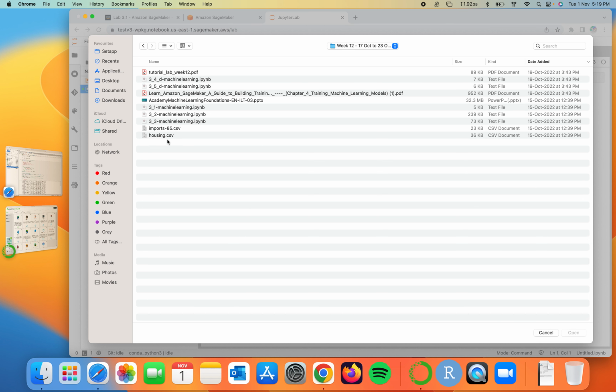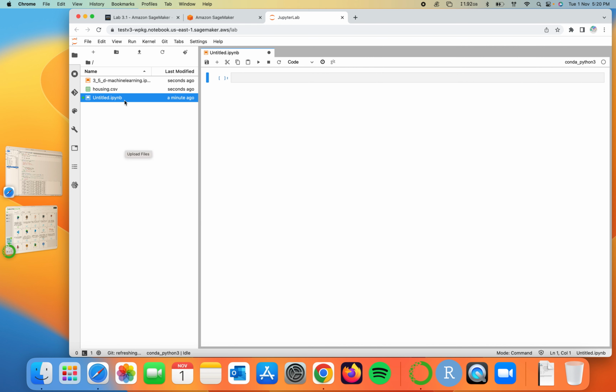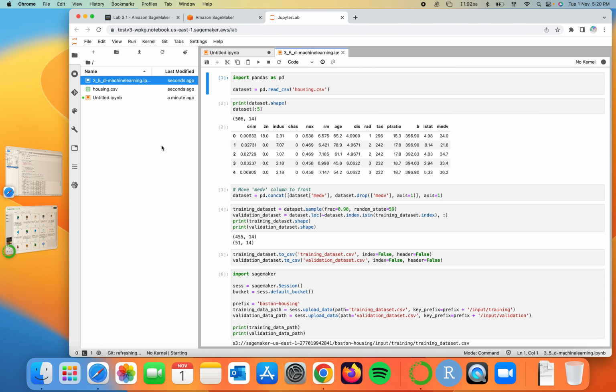I have it in my week 12. So we just click housing CSV, click open. Make sure that both the files are uploaded. Now double click to open the machine learning file. So this is the file that is going to use XGBoost.